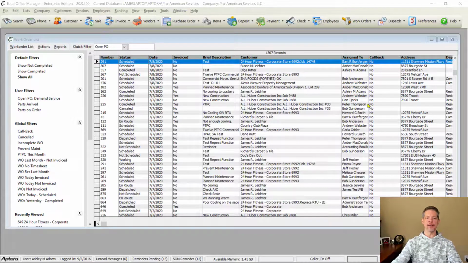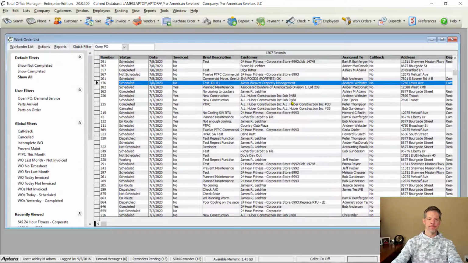I just wanted to take a few moments to show you some of the new features and capabilities in our flat rate presentation or sales presentation system in Aptora Mobile. So let's take a quick look.